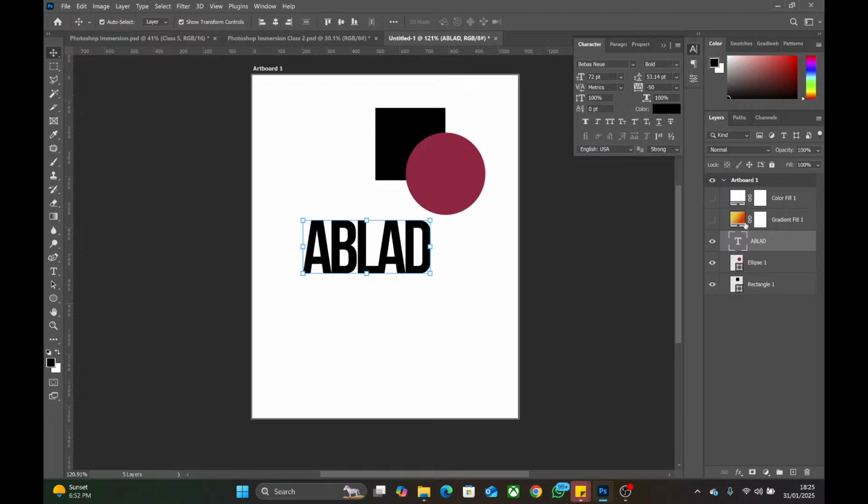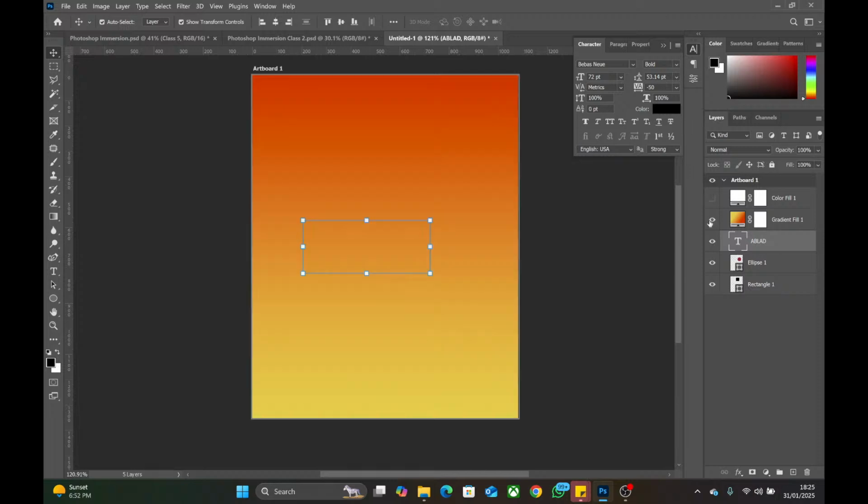So that is visibility. Either you turn off the eye or you turn it on, or if something else falls on top of that layer like this gradient, then you can't see anything again. So you won't be able to see whatever it is that is under. That is the way it works.